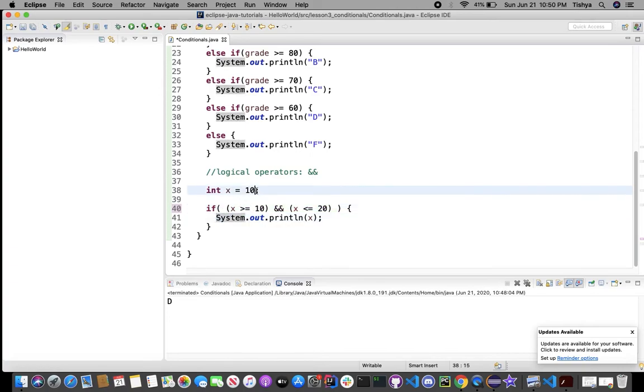Let's say x was 6, then this would be false. And immediately, this whole expression would also be false, because in order for AND to work, both of them have to be true. So it kind of makes sense when you think about it. Both of them have to be true.